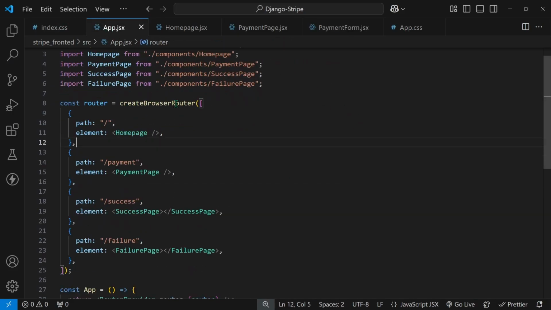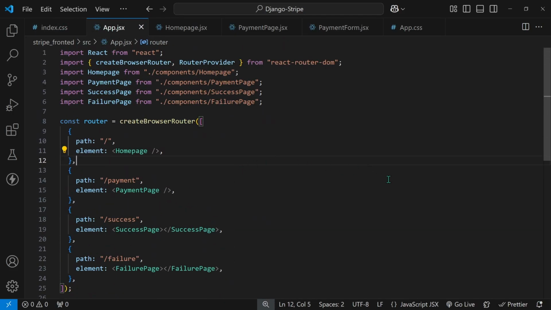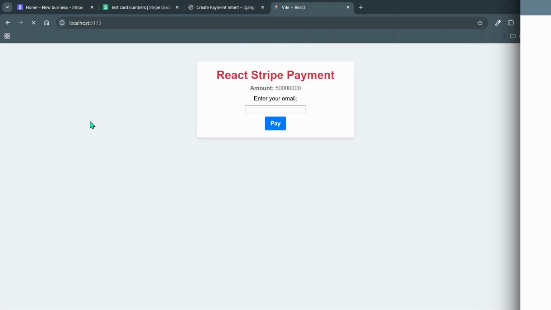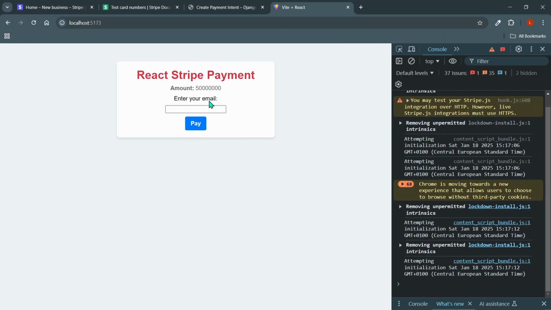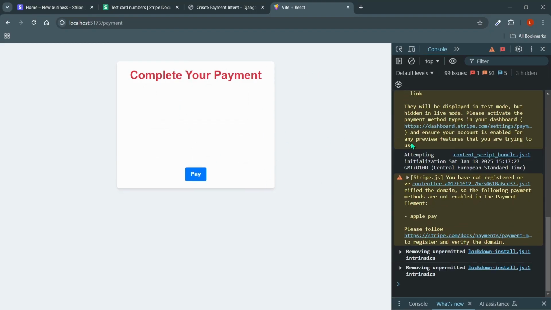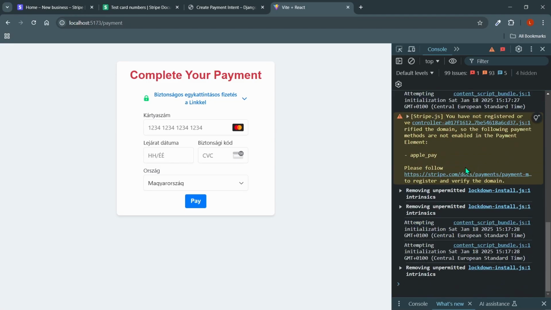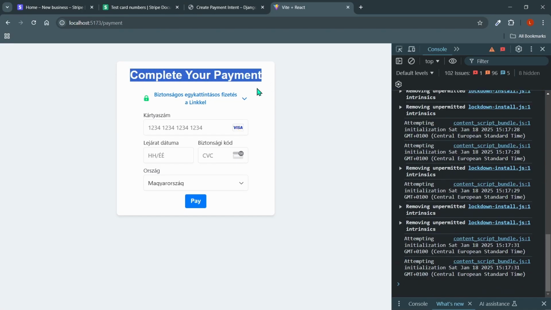So let me go over here and this should be good to go. Let me check. We surely must have some errors. Check the console. No errors so far, so let's try this out. test@gmail.com. I will pay the amount. And we get over here, you can see the console is dropping us some messages to the complete your payment.